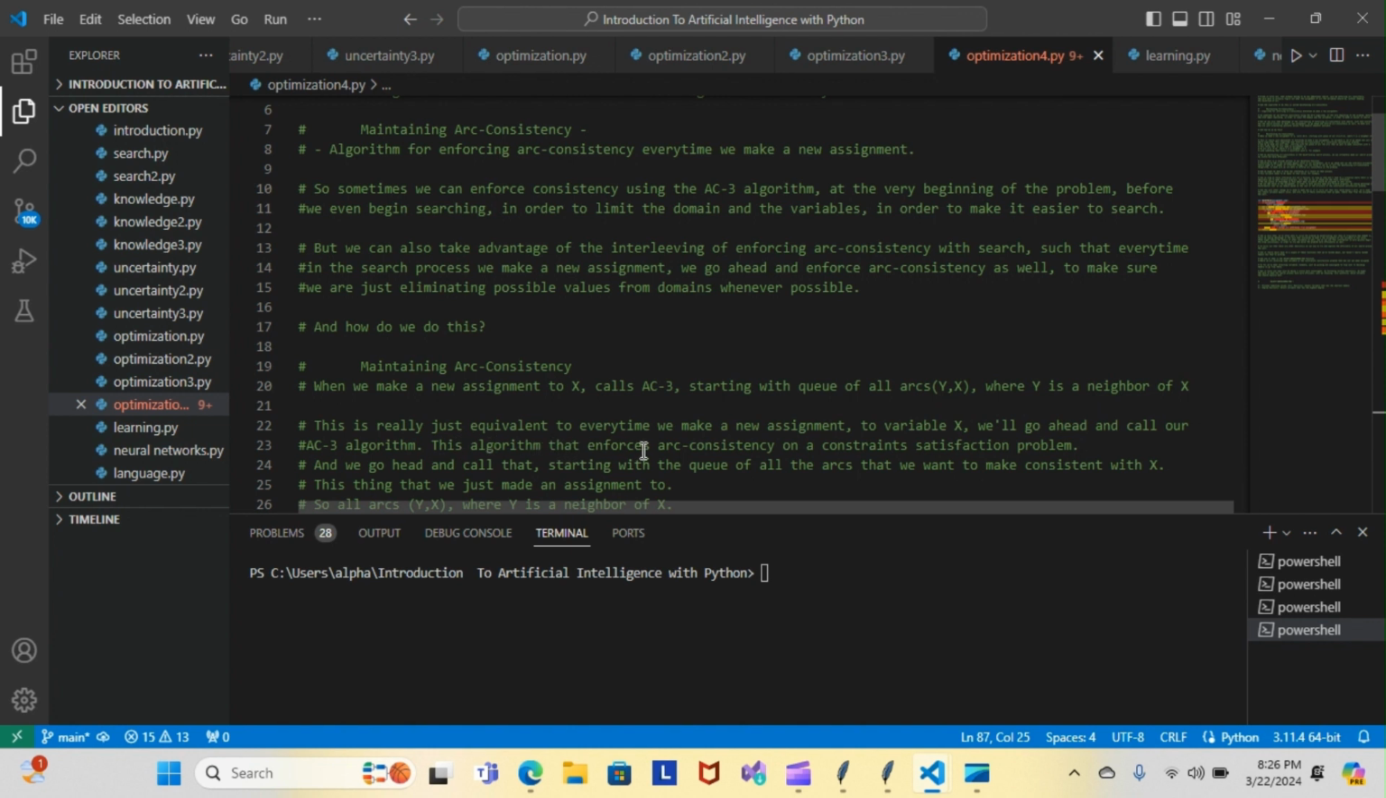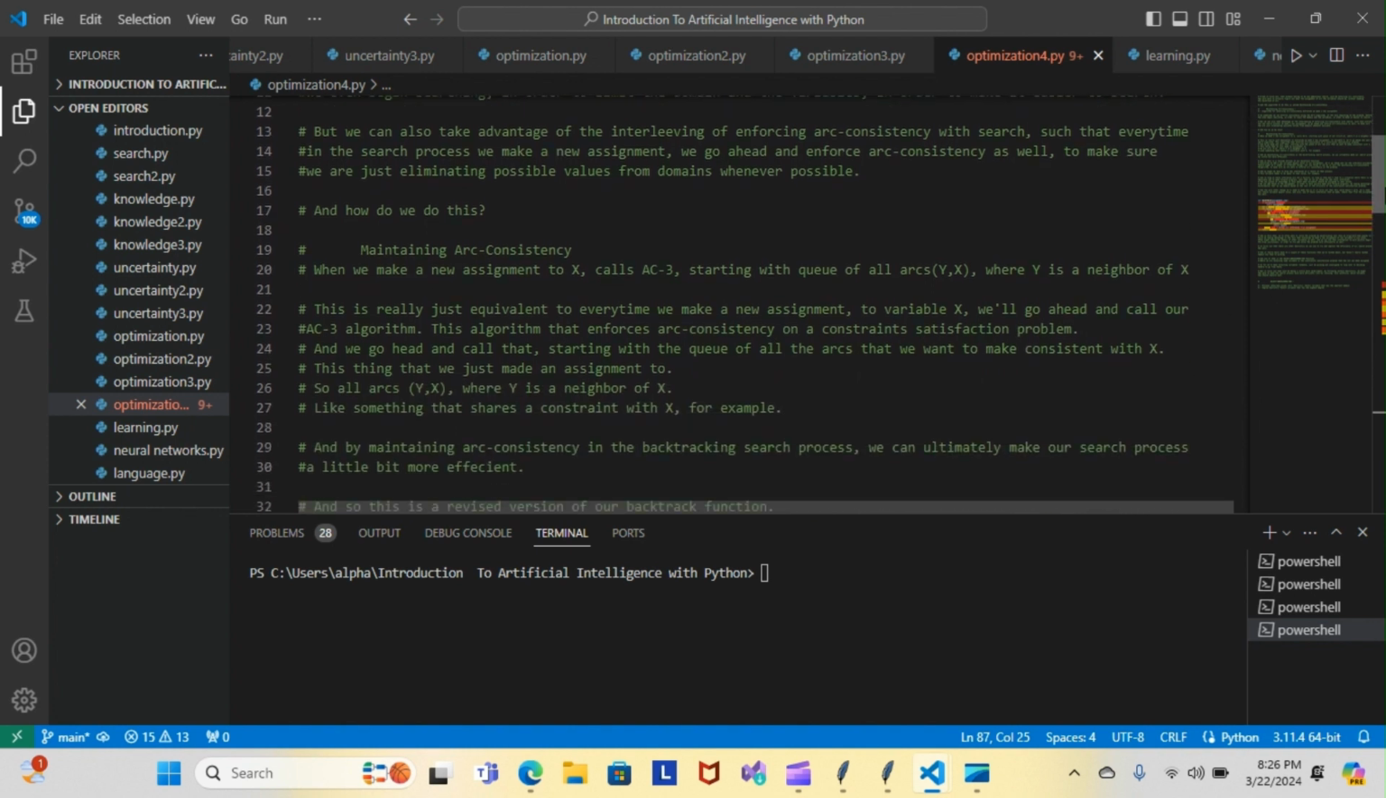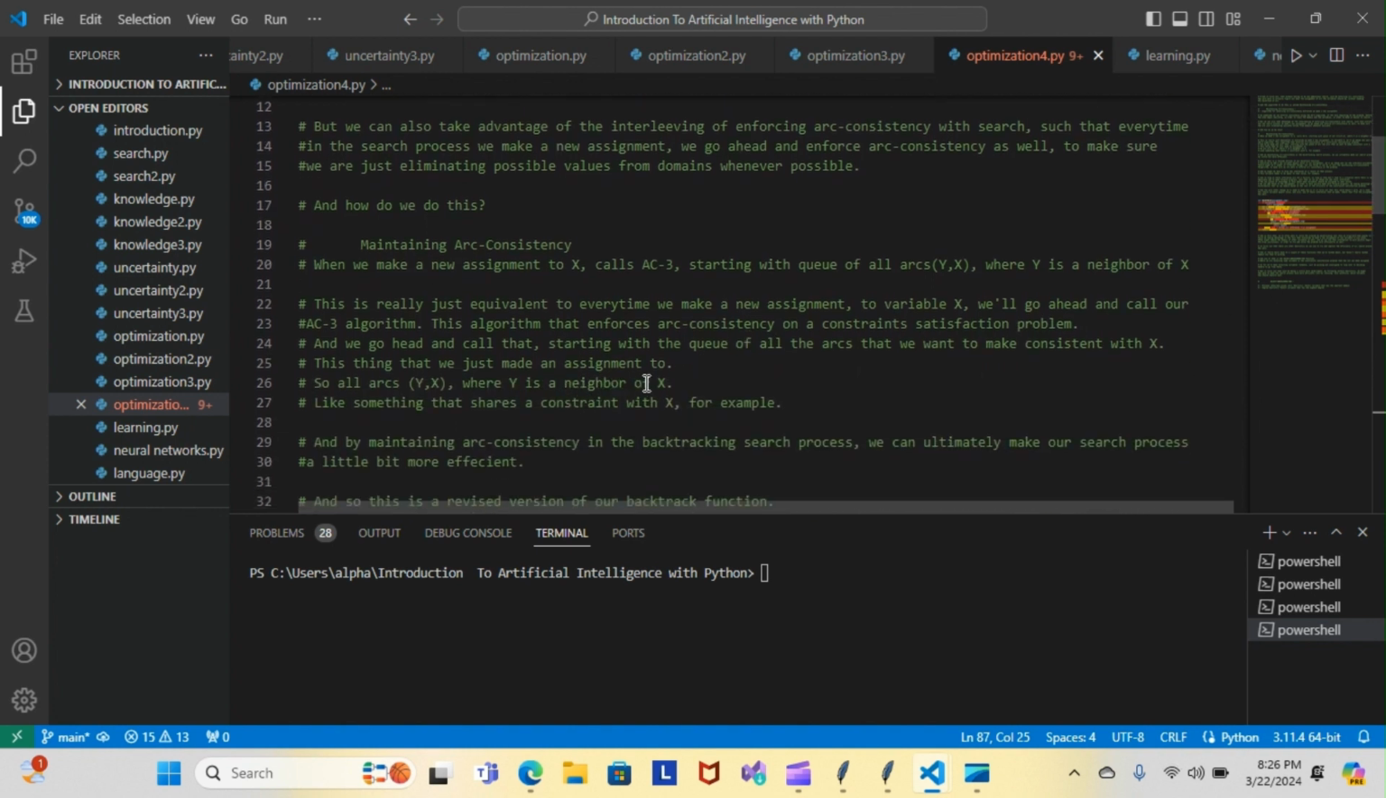This algorithm enforces our consistency on a constraint satisfaction problem. And we go ahead and call that starting with the Q of all the arcs that we want to make consistent with X, the variable that we just made an assignment to. So all arcs (Y, X), where Y is a neighbor of X, like something that shares a constraint with X, for example. Now we did a lot more note taking.